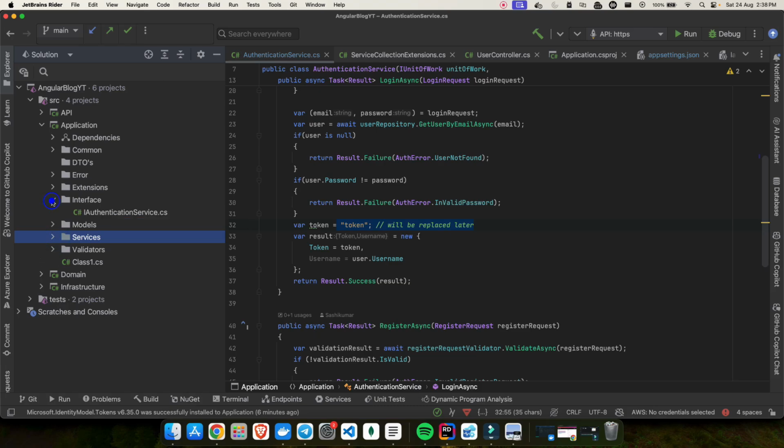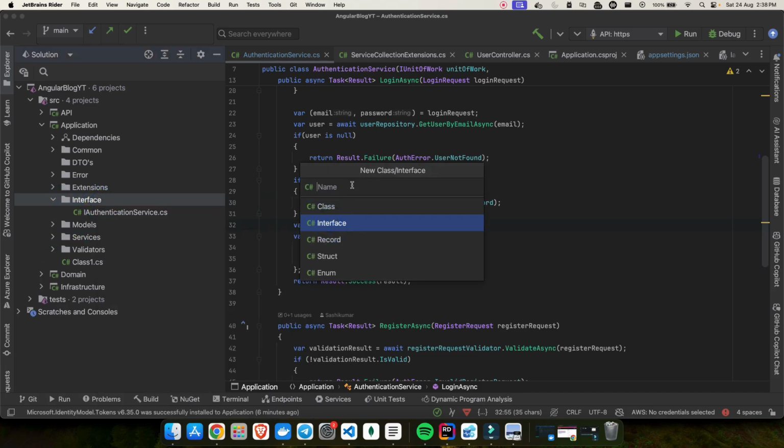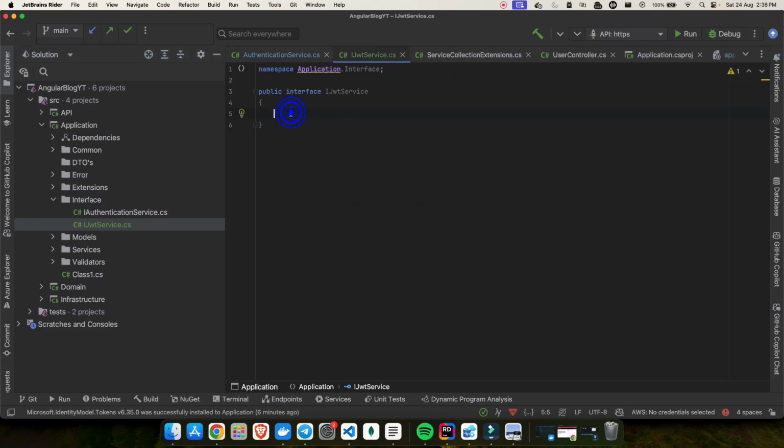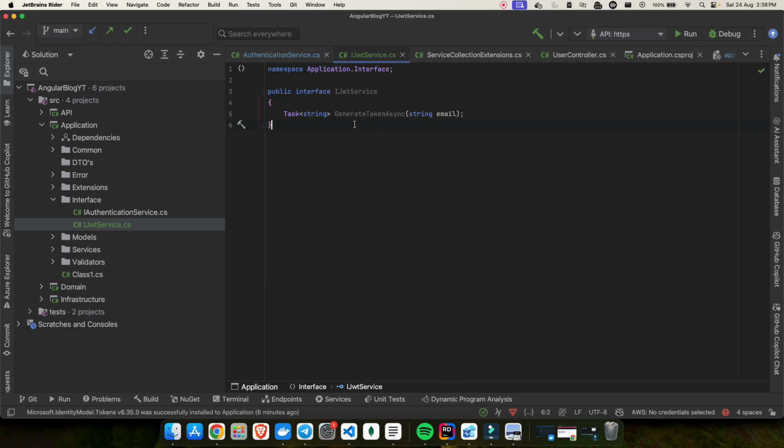Now let's go ahead and create an interface and a service for it. For the interface, in this folder, right click and create a new interface, and the interface name will be IJWTService. Inside that I will have a Task which will return a string, and the method name will be GenerateJWTTokenAsync, and we will just make use of email. So let's take a string email, and based on this email we will create a JWT token. Let me also improve this namespace as per the warning. Yeah, that's done.